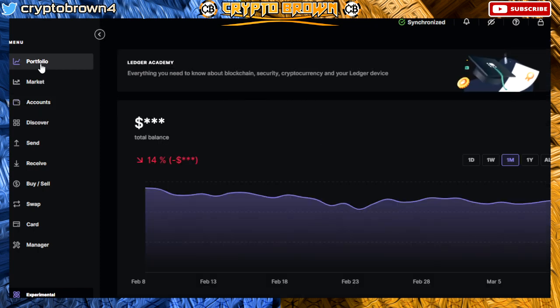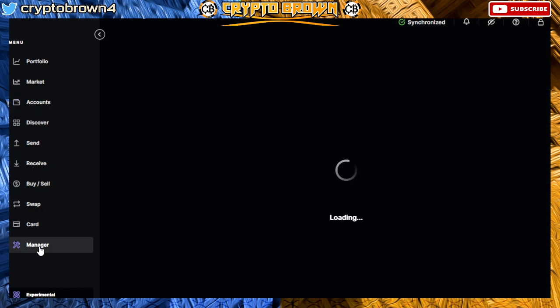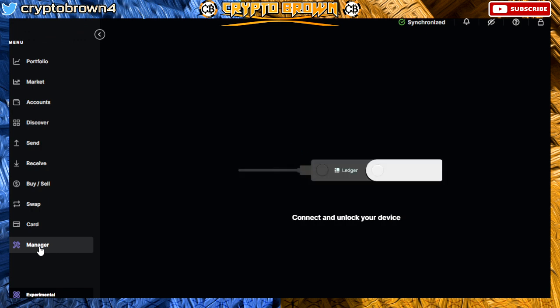This is how it looks when you first open Ledger Live. You click on accounts. Once you click on accounts, you scroll over to Ethereum and click on it. But if you do not have Ethereum, I'm going to show you how it looks. You're going to go to Manager if you don't have Ethereum on your Ledger. Go to Manager. I'm going to let that load up. And obviously you have your Ledger connected to your laptop.